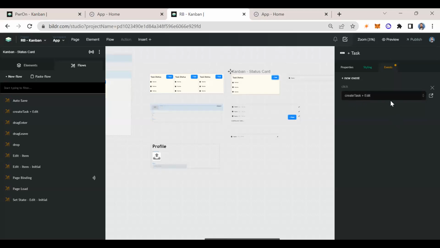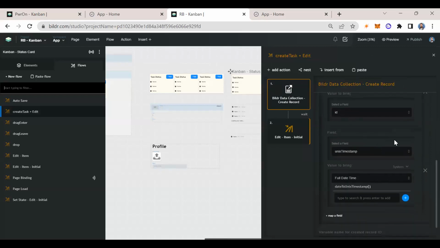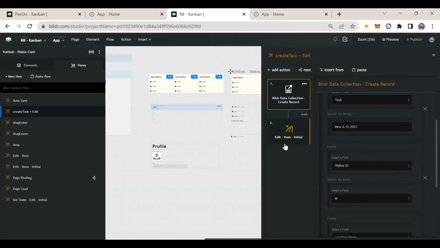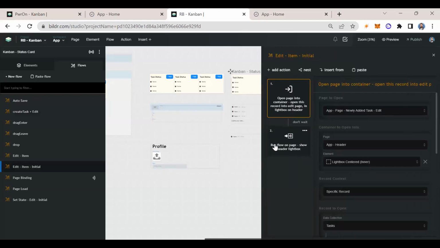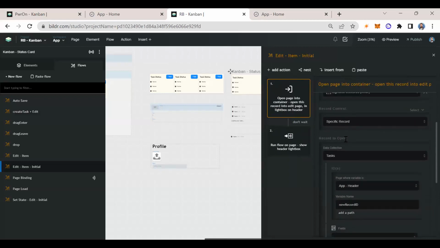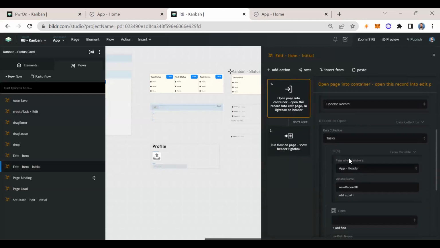So I called this flow create task plus edit. First we create the task, that works just fine. I'm doing that Unix timestamp thing we talked about last time. And then I am waiting till that record's created, and then I want to do the edit. So that opens the thing. You saw that opened it correctly, but it doesn't bind all the correct data.